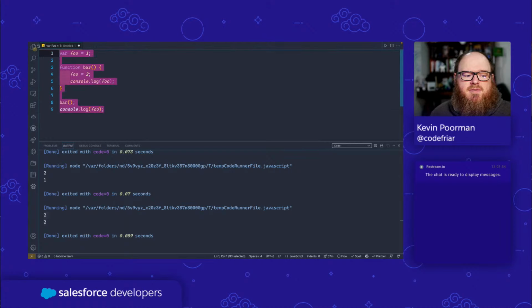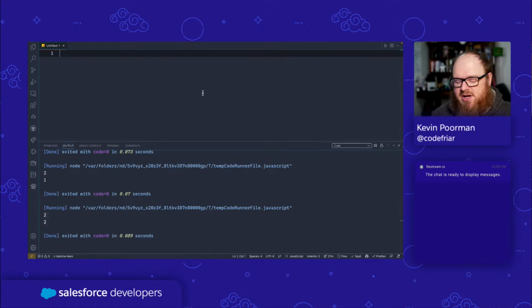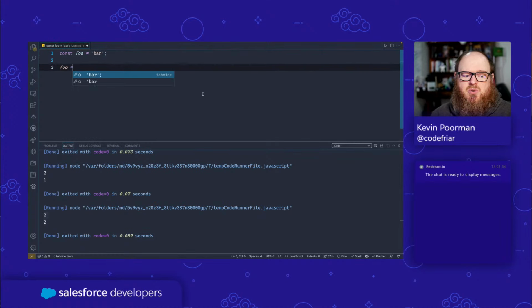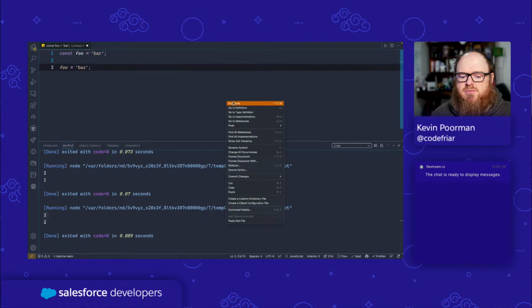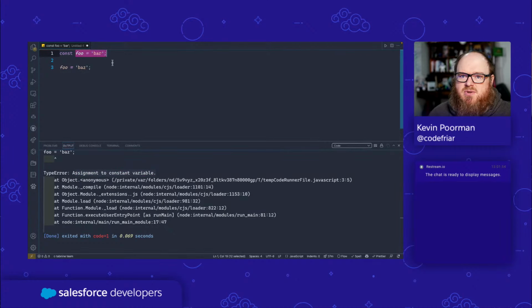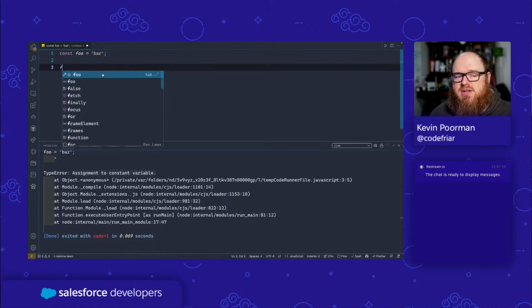Another thing that I want to talk to you about is constants. So if I do const foo is equal to bar, and then I try to say foo equals baz, that's going to throw an error, right? Because I've run it as a constant assignment to a constant variable. And so once I've assigned this, I can't do anything with it. That is a simple, a primitive object, as it were, with the value bar. And so I can't reassign it because it's a constant.